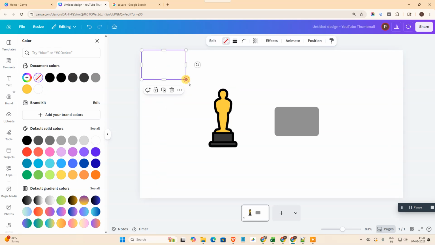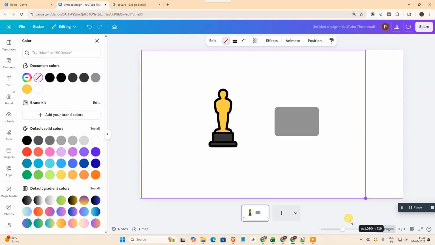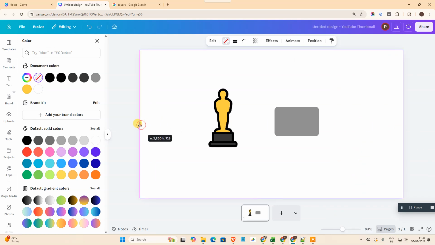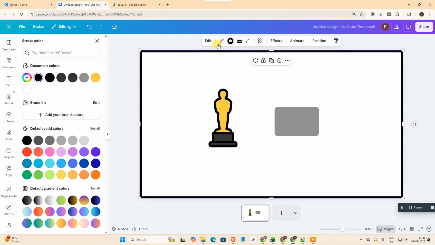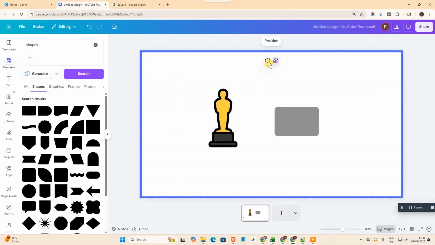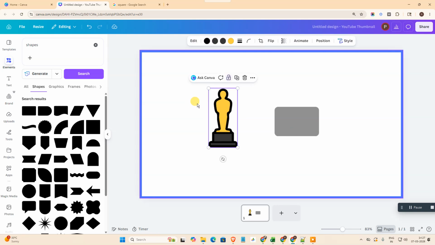Now you can maximize the size from here also. Okay, now here go to the stroke width and increase it, and from here you can change that color. And once you're done, select that border again and lock it. Okay, so once you lock it, it won't move by mistake. Now you can work on your canvas like this.